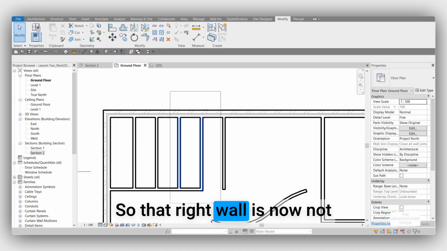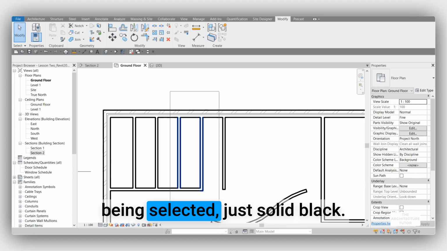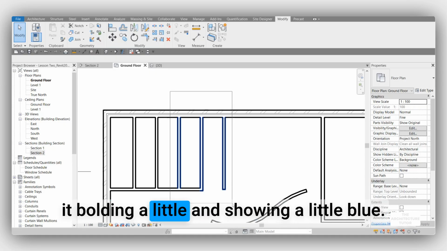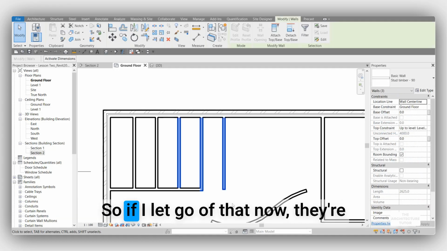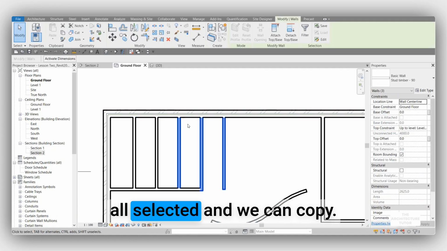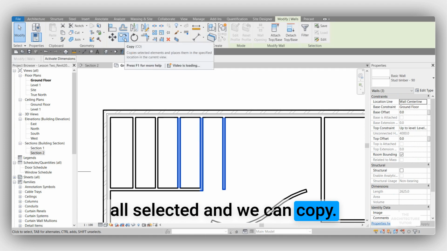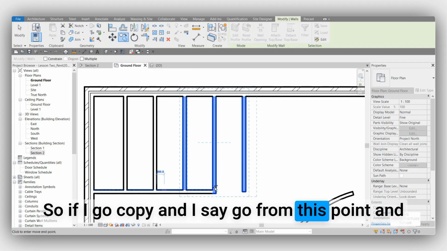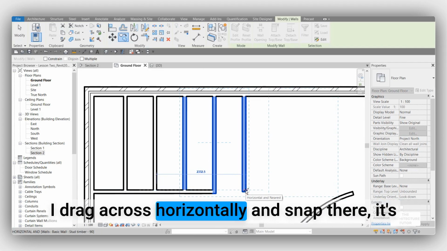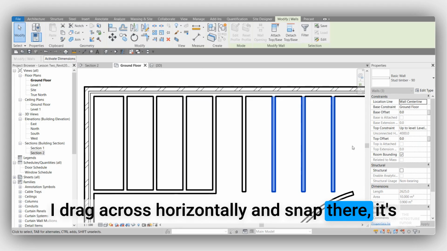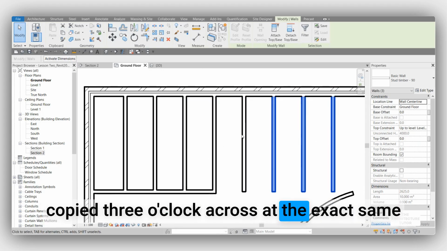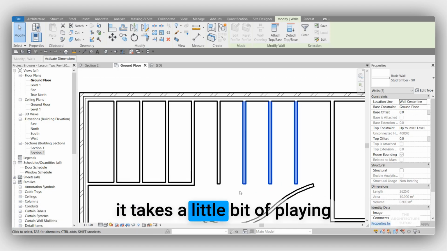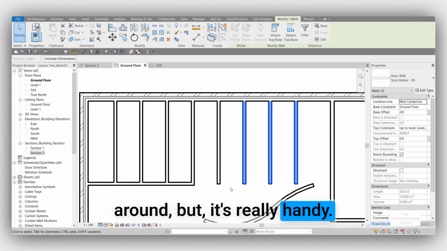So that right wall is now not being selected, just solid black. As I drag that a little further, you can see it bolding a little and showing a little blue. So if I let go of that, now they're all selected. And we can copy all 3. So if I go copy and I say go from this point and I drag across horizontally and snap there, it's copied 3 across at the exact same spacing because I moved 3 modules across. It takes a little bit of playing around, but it's really handy. You will get the hang of that.